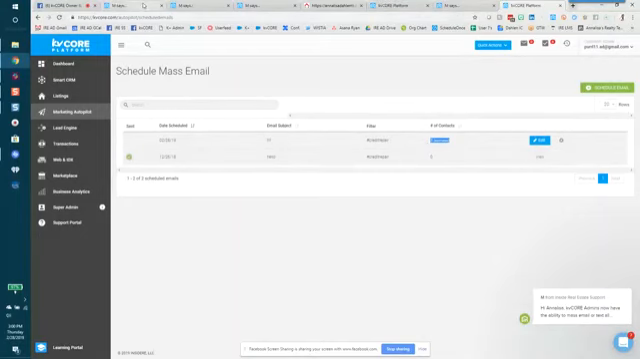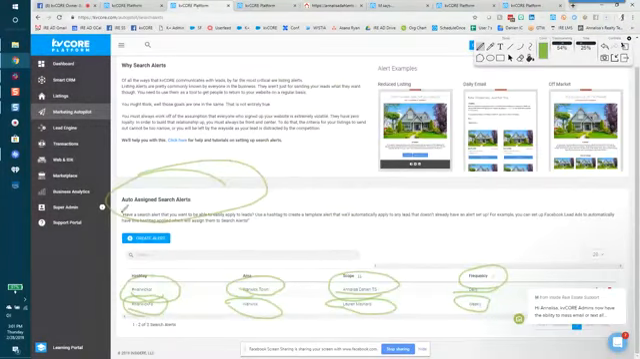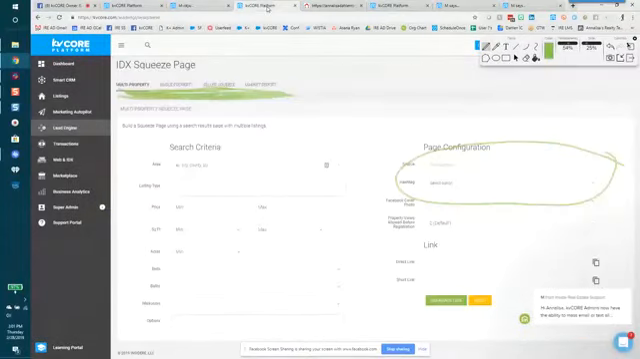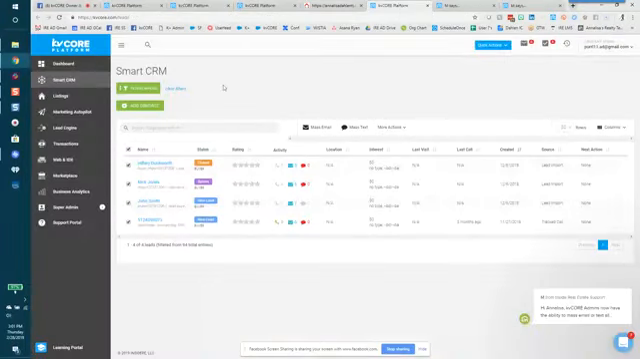So again, just to recap, we have the smart campaign logic where you have moved a hashtag. This hashtag can trigger a smart campaign. You have the auto-assign search alerts. You can drop the hashtag onto your IDX squeeze pages for multi, single, seller squeeze, and market report. You can drop a hashtag onto the landing page generator. And you can use it as a filter within your smart CRM.